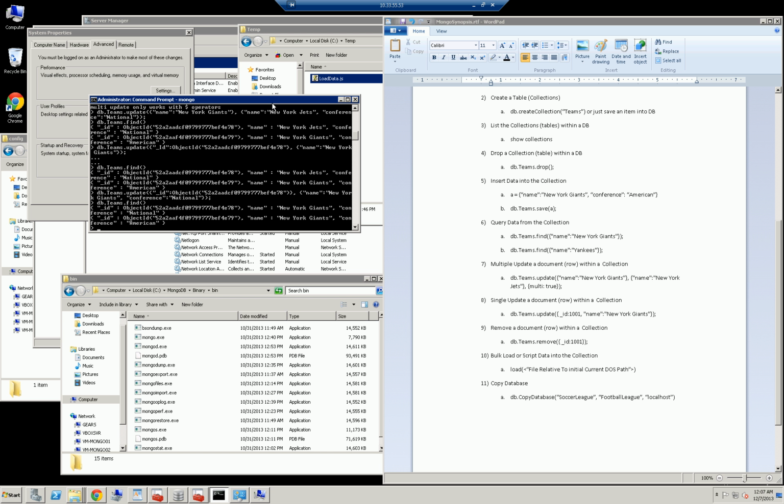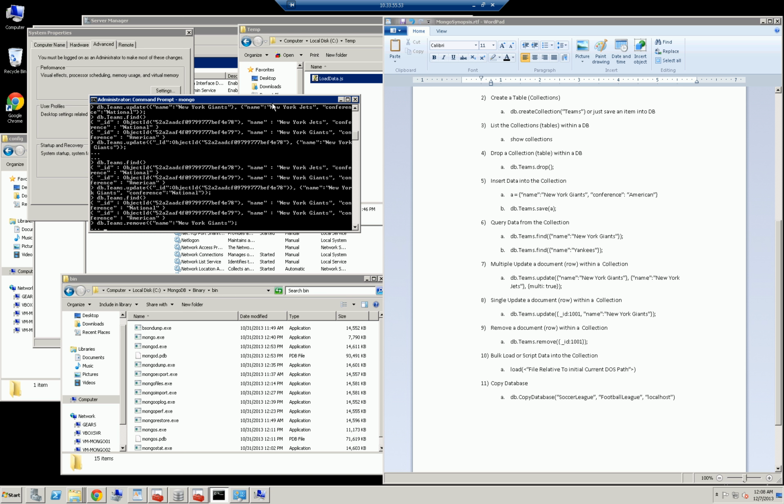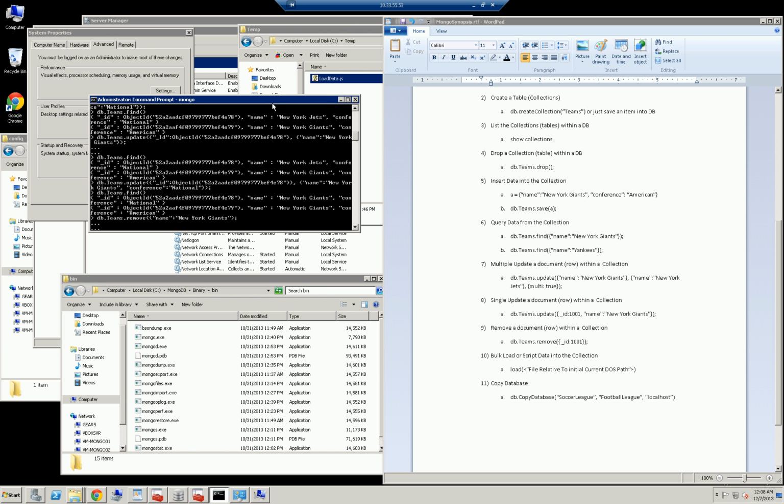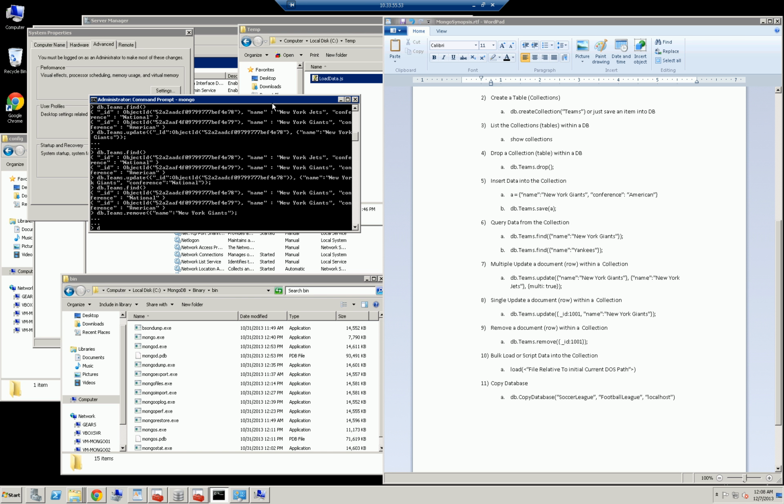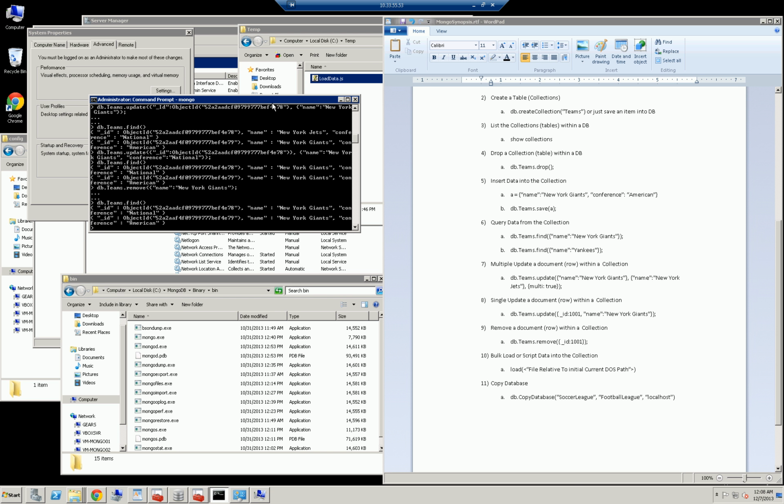So let me remove the document now, and removing the document is simply putting what you're going to remove. So I'm going to do name, and I'm going to say New York Giants. And that actually didn't remove anything. Okay, let me try something else here.